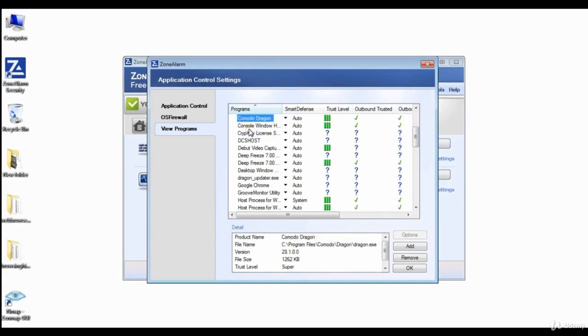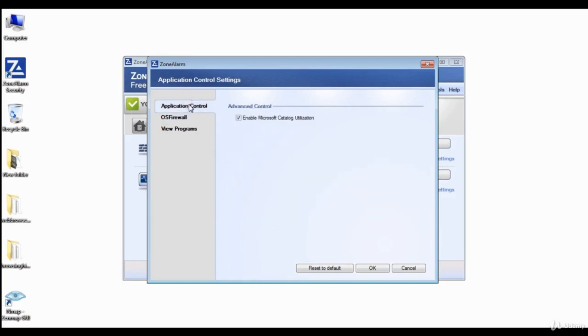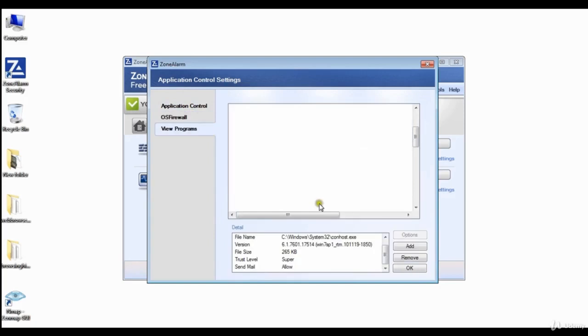If you click on any of these applications or services, coming to the bottom of the screen, you can view the details along with the file name and the product name. In the left hand side column, you can view the OS firewall also. And we have various options for customization of this firewall solution.